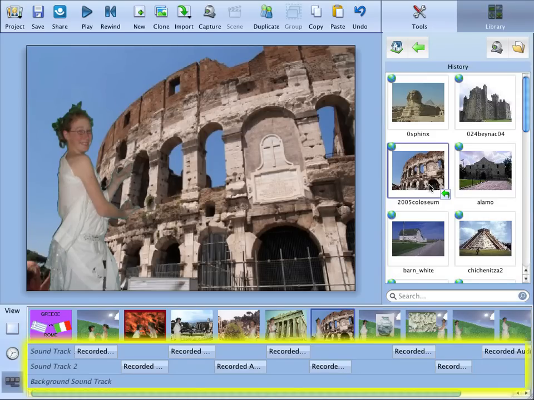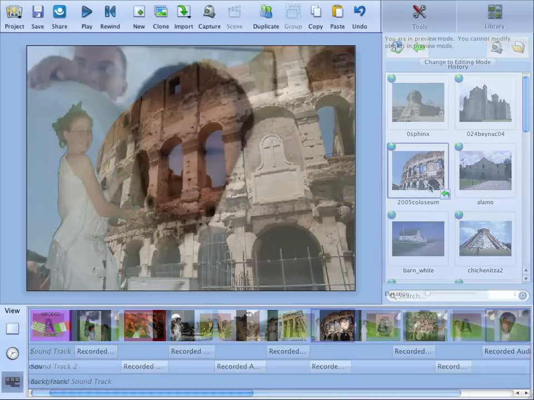Frames includes multiple soundtracks you can use for layering narration and background sounds.